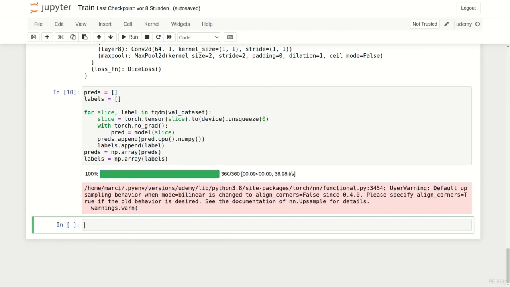We can now compute the overall dice score for those predictions and labels by subtracting the dice loss from 1. We can access the dice loss by calling the loss function of our model. Let's write 1 minus model.loss_fn, to which we at first pass our predictions and next the labels. Note that as this is a PyTorch module, we need to convert both NumPy arrays to a tensor.